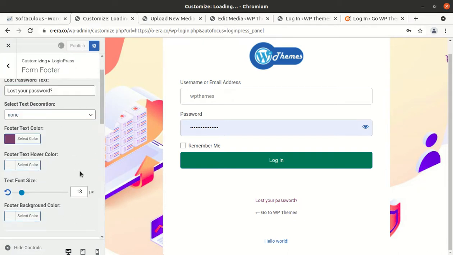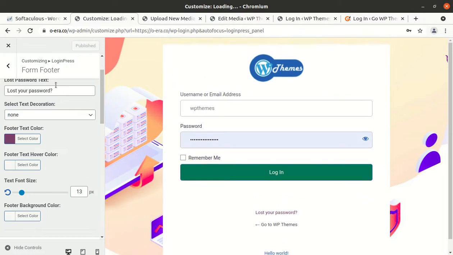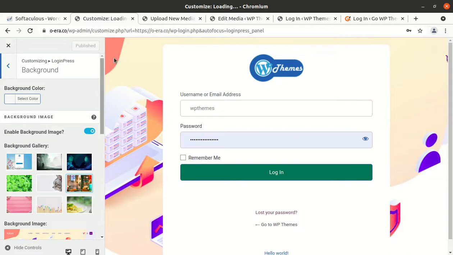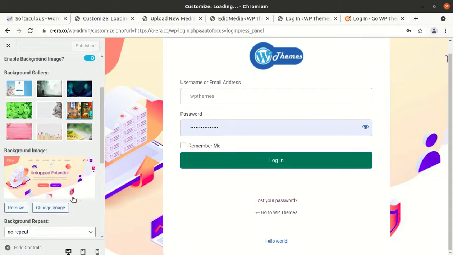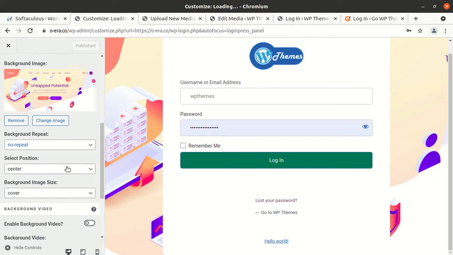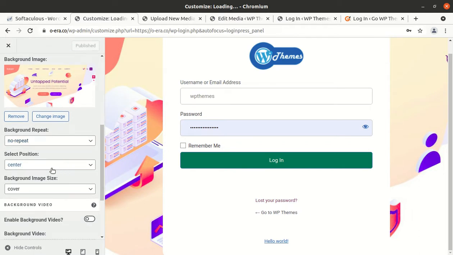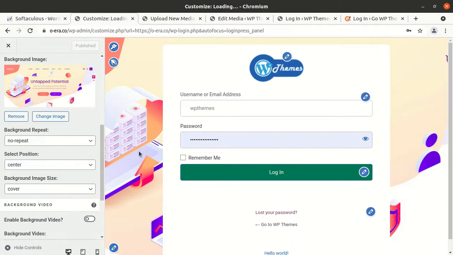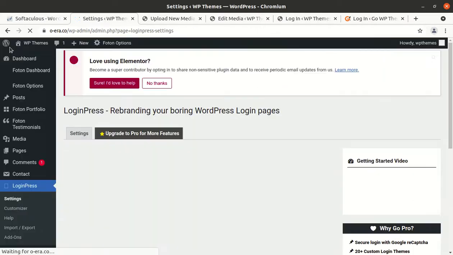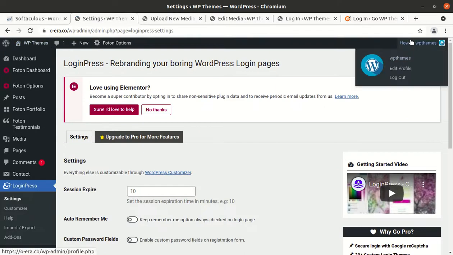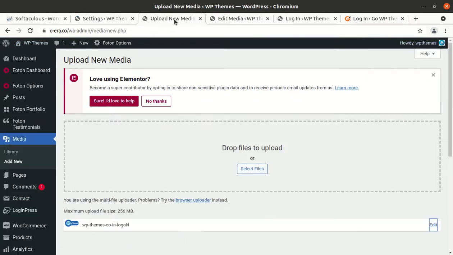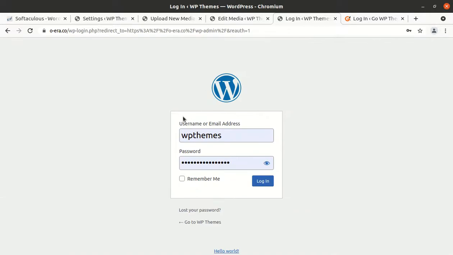So hit on publish now. So we have completed the customization, and some features are available in the paid version only. However, we don't want to use that because we are simply having all set of information and all set of controls in fact in the free plugin itself. So now it is time to check our login screen, and this was our initial login.